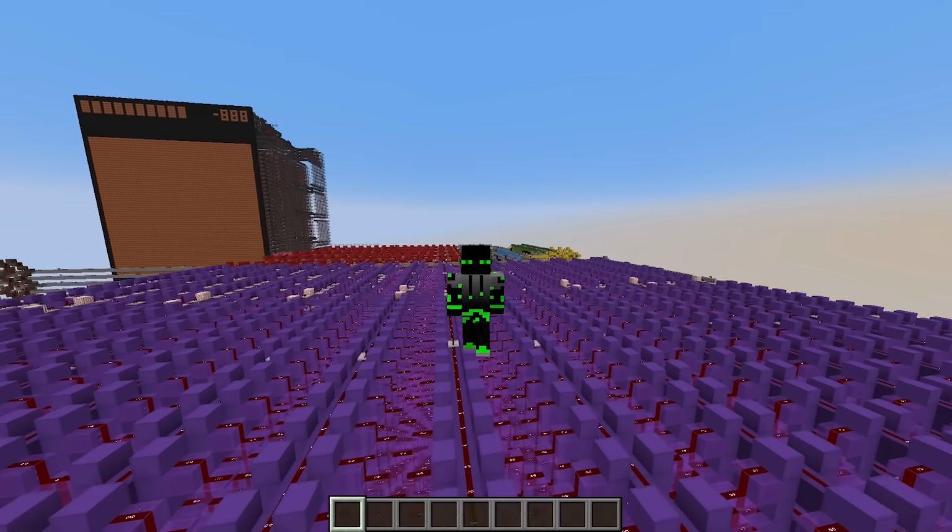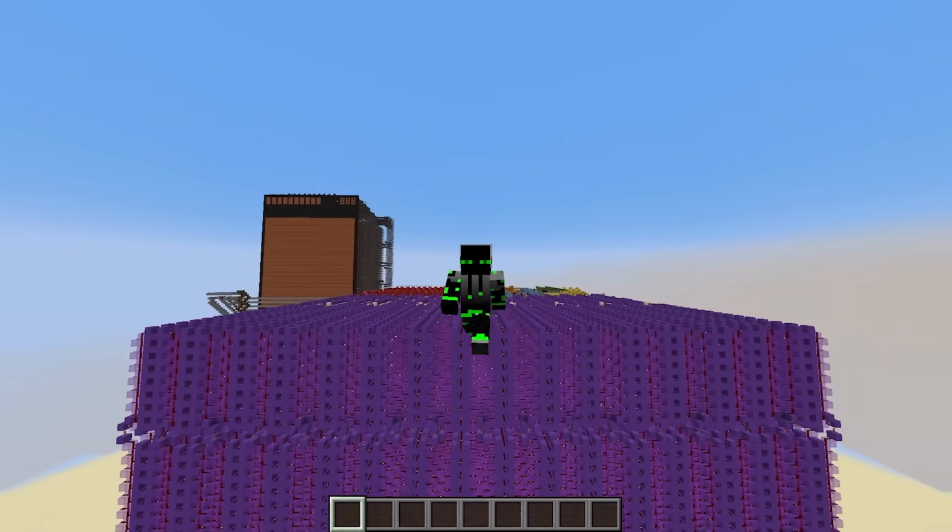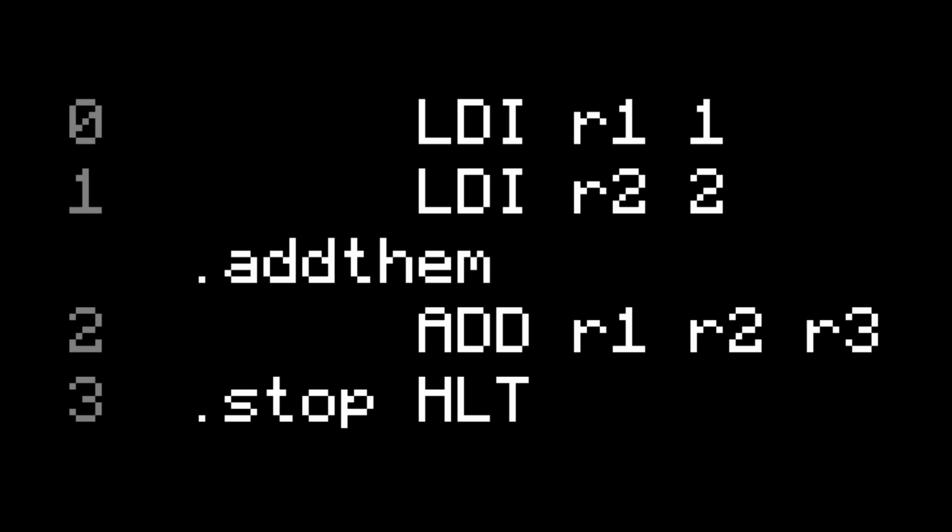On top of symbols, our assembly language also has labels, definitions, and comments. Labels always have a dot as their first character, and they can be written before the opcode or on their own line. In the case that a label is on its own line, it assembles to the next instruction below. In this program, for example, add them assembles to 2 because the next available instruction, add, has address 2. And then stop still assembles to 3.